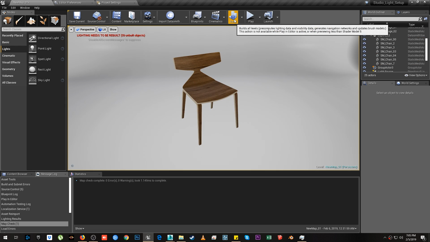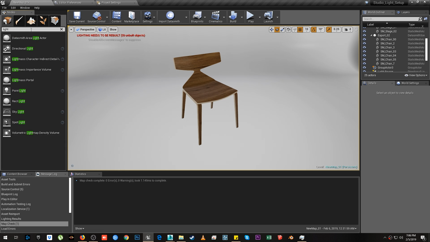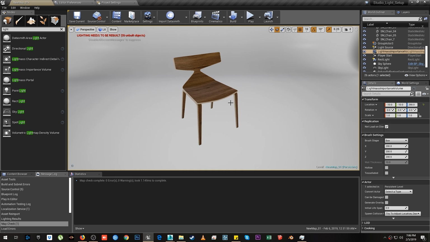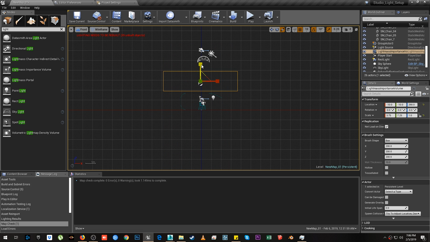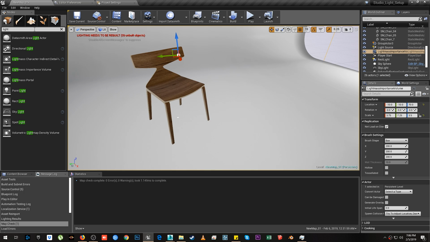And again I will go ahead and then build the light, or before building light I will add a light mass importance volume, and I will go inside top view, and then I will rescale this light mass importance volume to maybe like this. And I will also add a box reflection capture.